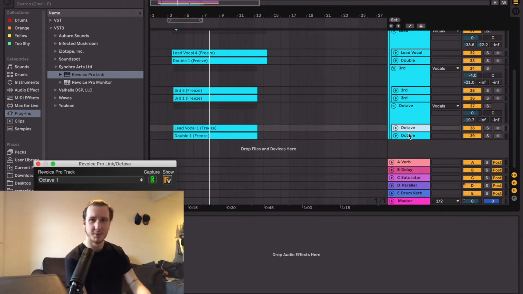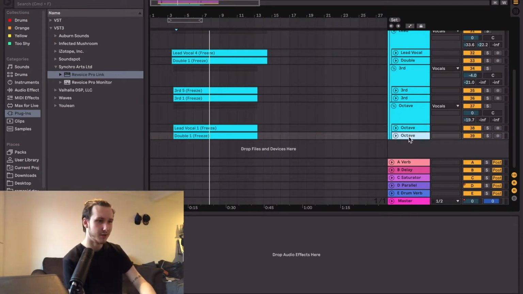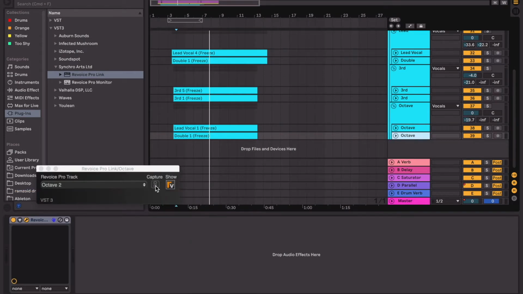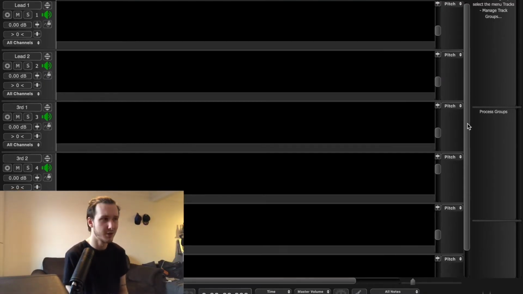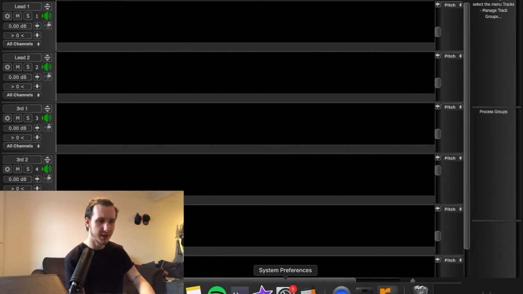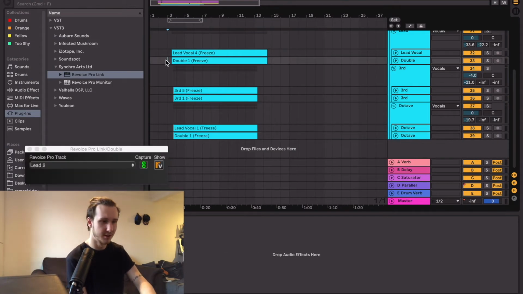I've got it running on a MIDI track just here, and then I've got the link plugin as well running on all of my vocal tracks. So for every vocal track I've got a track set up in Revoice, got the inputs set up on the link plugins, and I'm just going to capture those now.